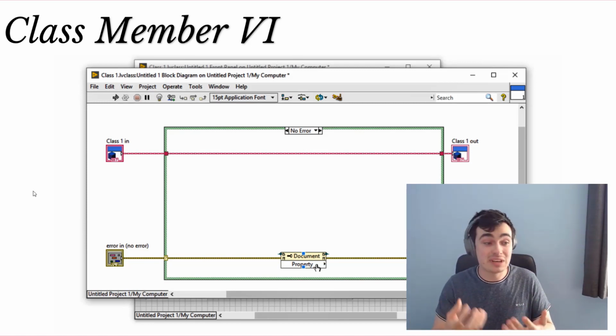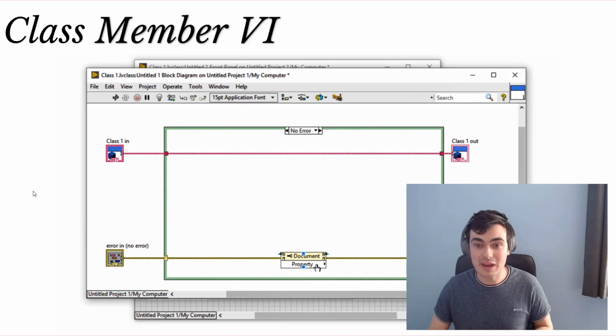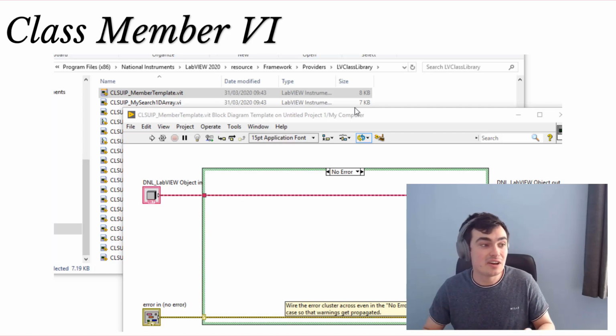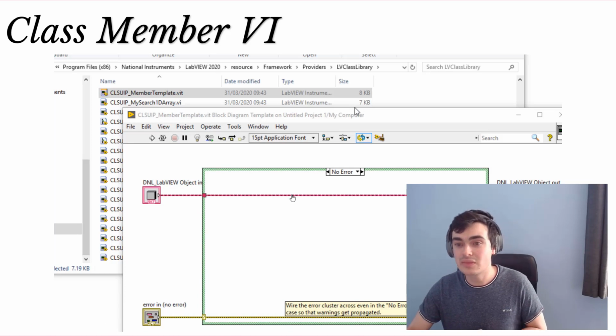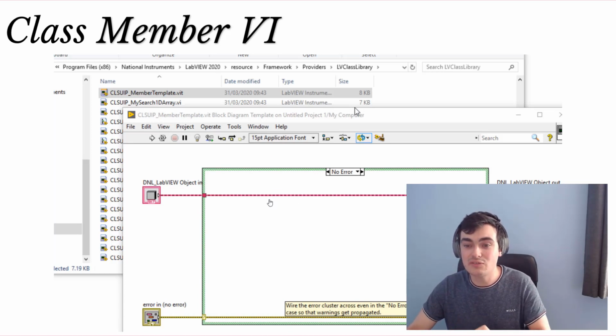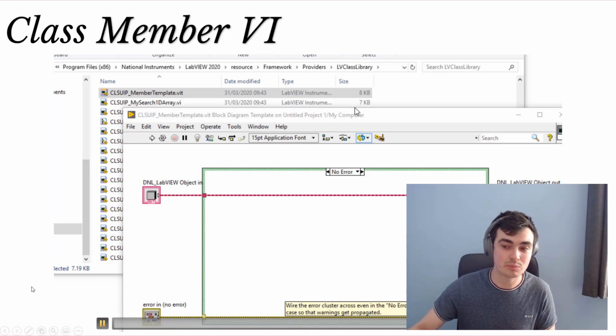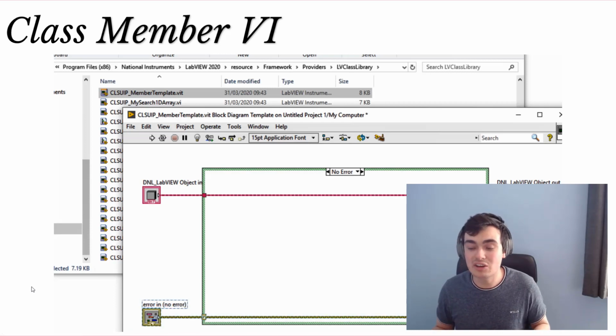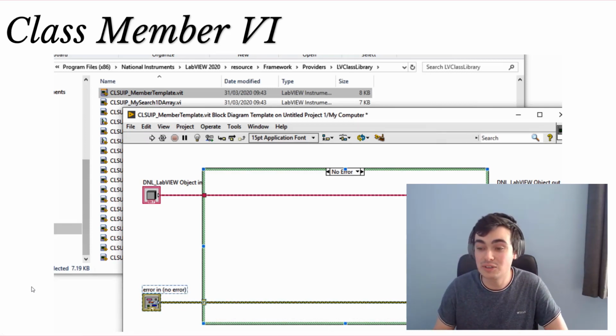Instead of deleting that label and moving that error wire up every single time, I instead went into program files. Even if you go into resources, framework, providers, that's essentially where you're going to find any VI or any piece of source code that relates to a right-click menu, Project Explorer. And so I went into this file location, found the template, and from this template I can delete that label, move that error cluster up, and save it.